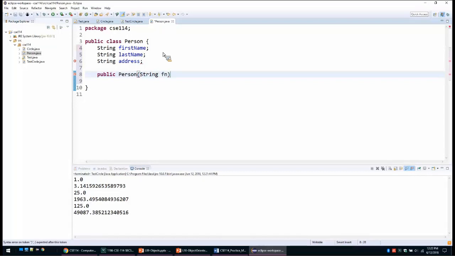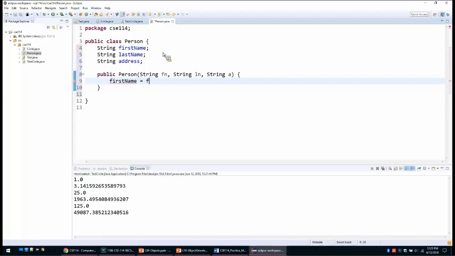Let's say first name, last name, and address. And each value is assigned to the data field. So first name is assigned first name, formal parameter. Last name, it's assigned ln, formal parameter, and address is assigned a, formal parameter.